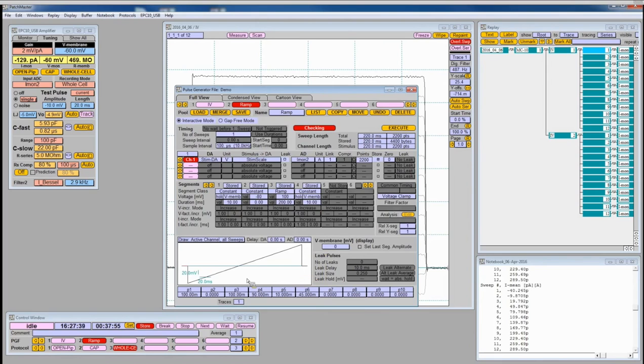To make this little cartoon fit my actual situation, I can tell the cartoon where my holding potential is. This setting, what I'm doing here now, has no effect whatsoever on the amplifier. That's why it says display. Whatever is done here is purely cosmetic, just so that my ramp cartoon is exactly like it is in real.